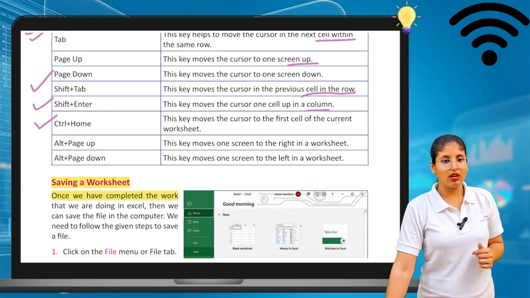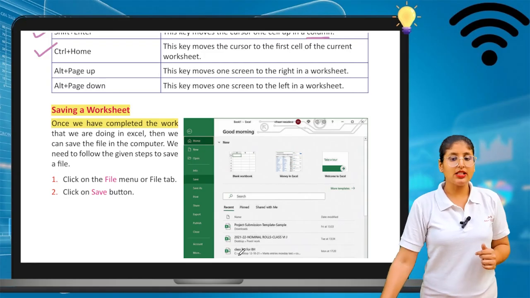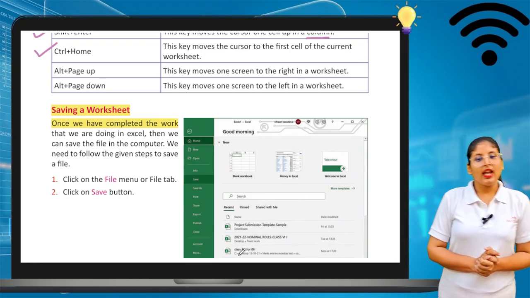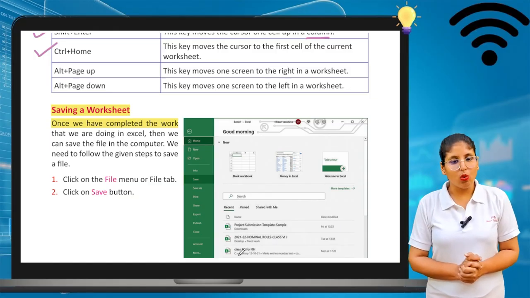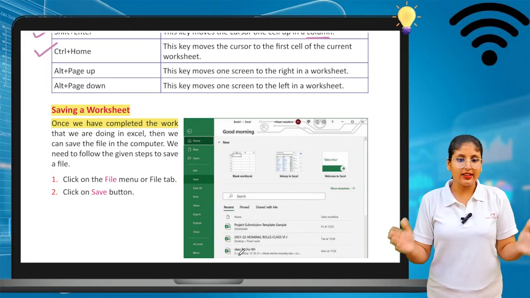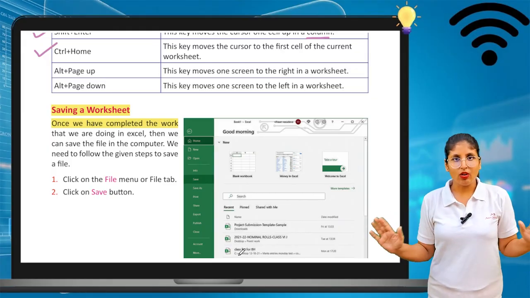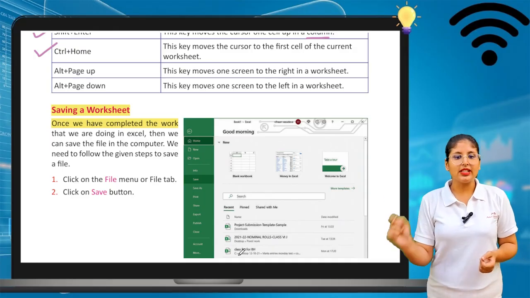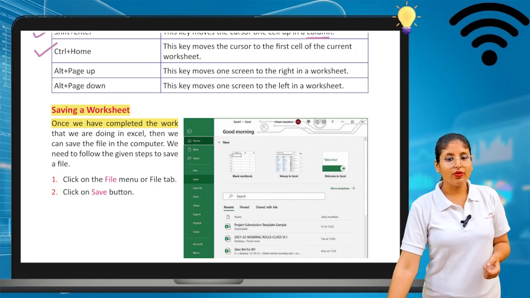Now we will see saving a worksheet. You are done with making the Excel sheets. Now you want to save your sheet. How can we save? Let's see. Once we have completed the work that we are doing on the Excel, then we can save the file in the computer. When we are done with the file, then you have to save it also. So we need to follow the given steps to save the file.